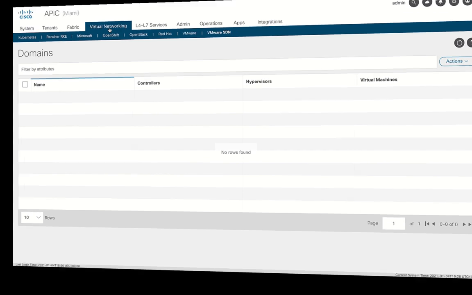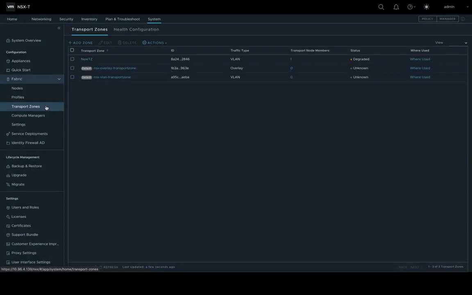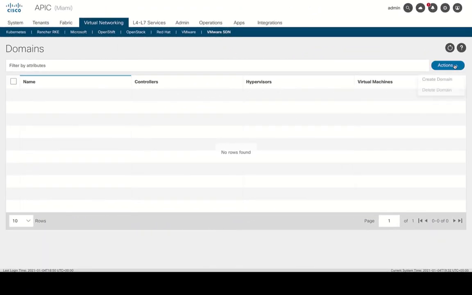Before we add it, let's first log into NSXT Manager to look at the existing transfer zones. As you can see, we currently have two default transfer zones plus a third one I created. So I'll go back to APIC and I will click on Create Domain.